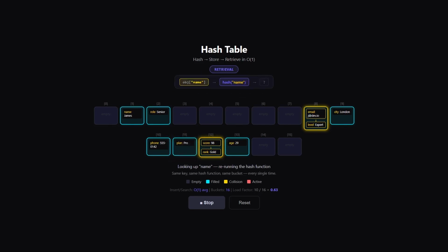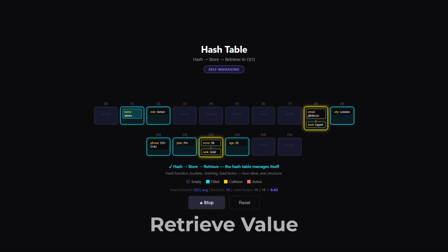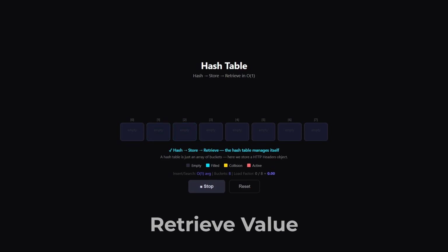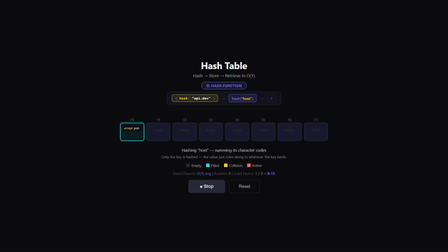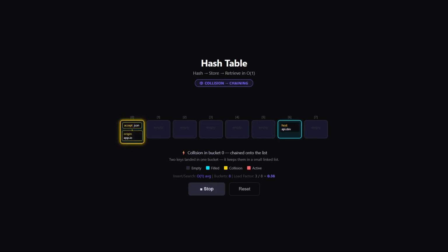Same key, same hash function, same number. Go directly to that bucket, retrieve instantly. No searching, no comparing, no looping. O of one time, direct access. This is why JavaScript objects feel instant no matter how many keys they contain. Whether you have 10 keys or 10 million keys, looking up any value takes the same amount of time.